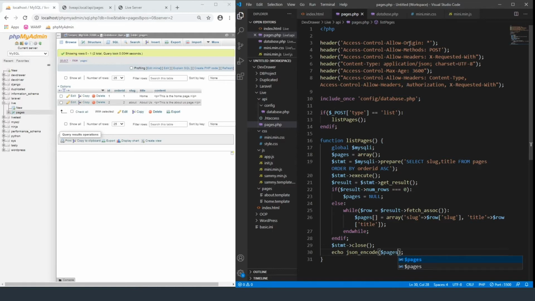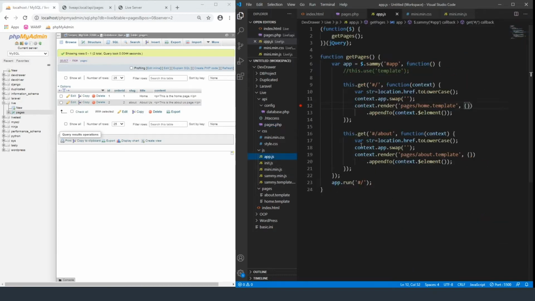So what we're going to do is we're going to use this inside of our app.js, which we've created here, and we're actually going to restructure this a little bit so that it pulls these pages dynamically, and then the only thing we need to do is just make sure there's a template that's assigned to it.